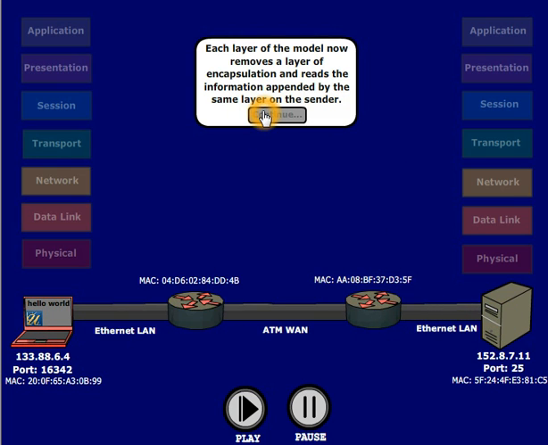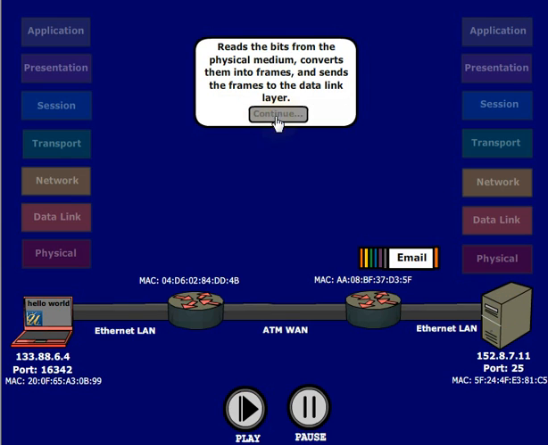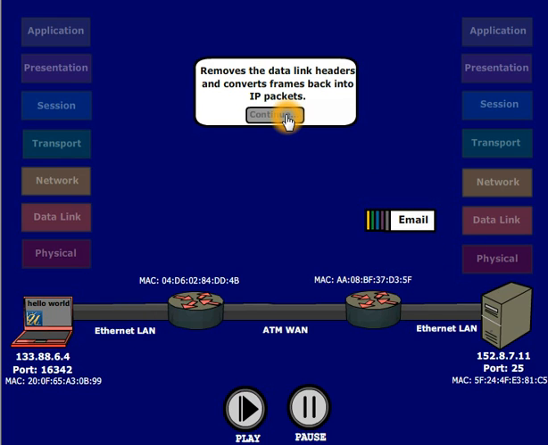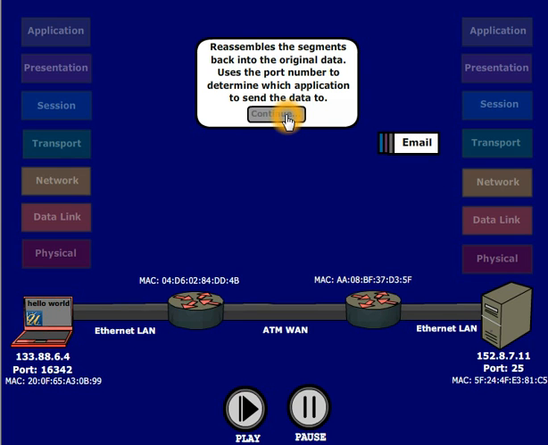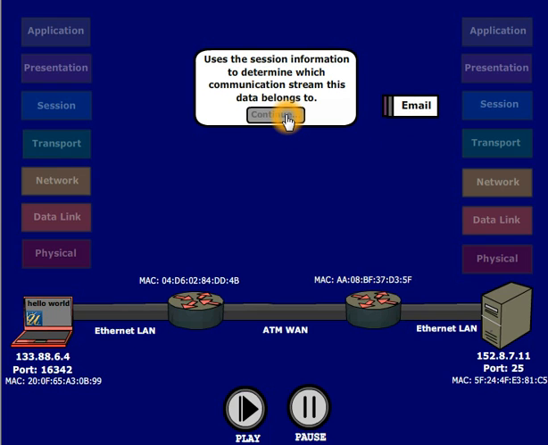Now you will see what happens at each layer of the receiving node. The physical layer will receive the packet, and the data link layer removes the data link header. The network layer removes the IP header, the destination IP and the receiving IP address. The transport layer will reassemble the data back into the original data and use the port number, in this case port number 25, to determine which application to send the data to. So it's the email application. The session layer will determine which communication stream this data belongs to.